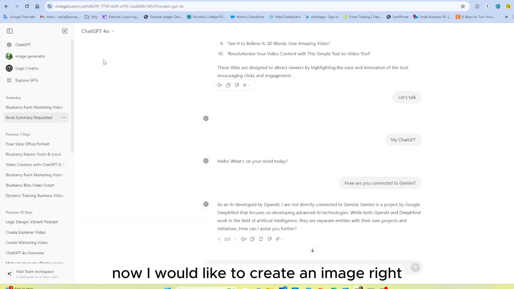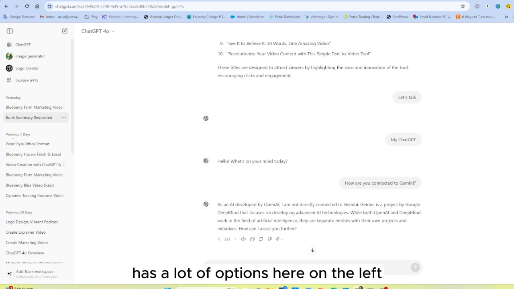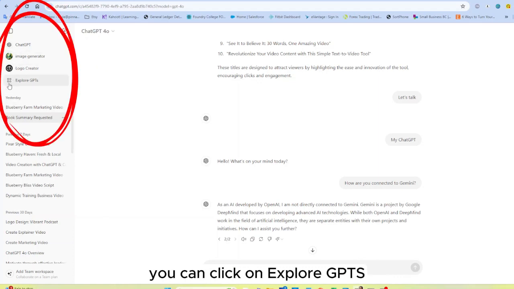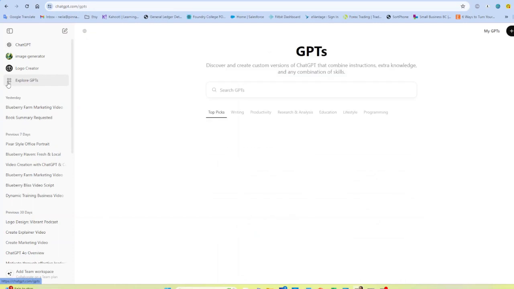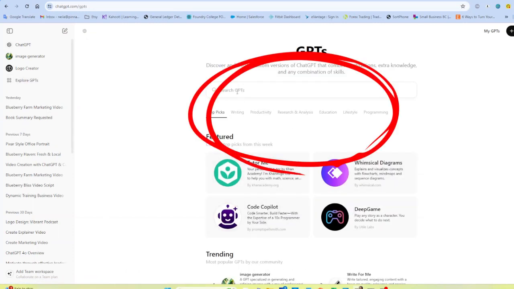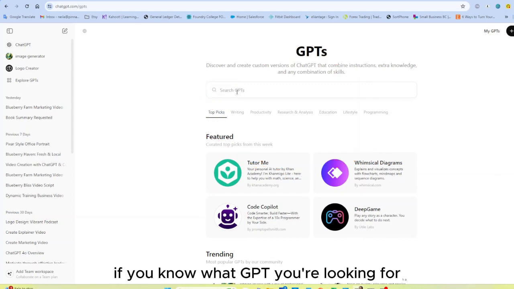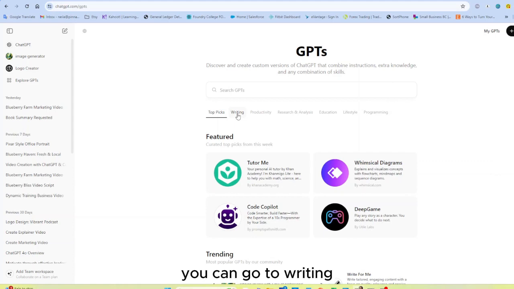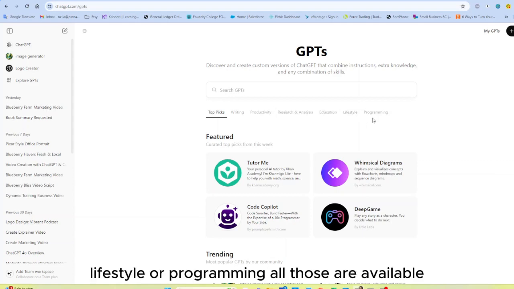Now, I would like to create an image, right? What I do, ChatGPT 4.0 has a lot of options here on the left. You can click on Explore GPTs, and you will see different options here. And you can even search if you know what GPTs you're looking for. And there are different options here. You can go to writing, productivity, research and analysis, education, lifestyle, or programming.